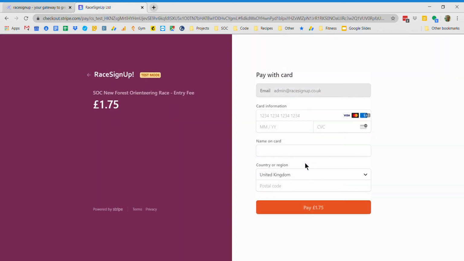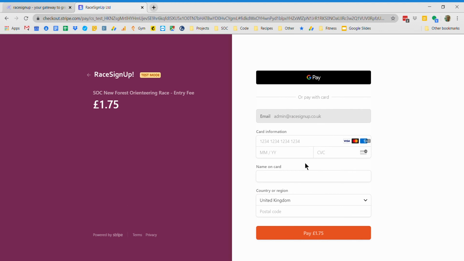We now go off to stripe.com, which is a US card processing company. Here you can see a link to their terms and their privacy. They are fully compliant with GDPR, and the only information they hold is the standard information that any card processor would hold about your card payment. So here we're going to be paying £1.75.